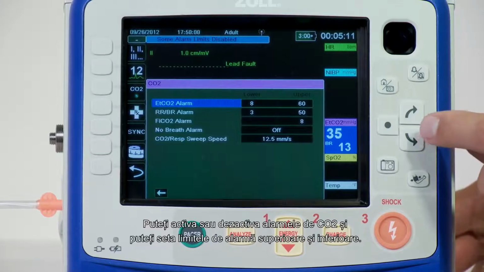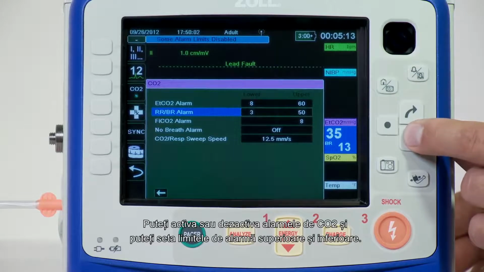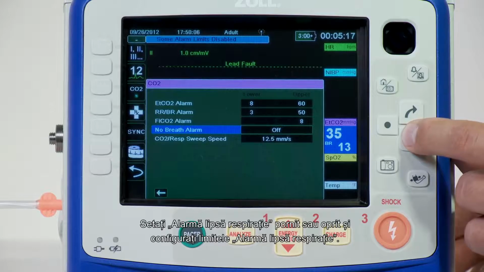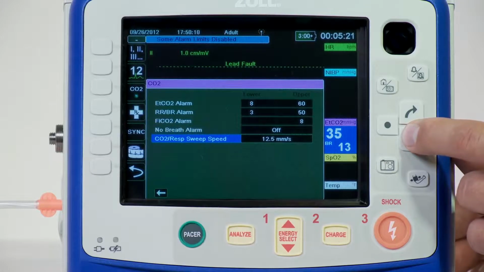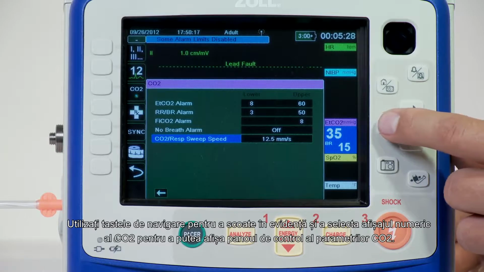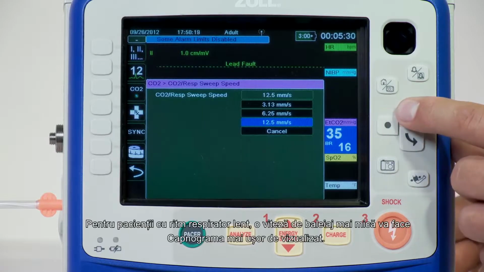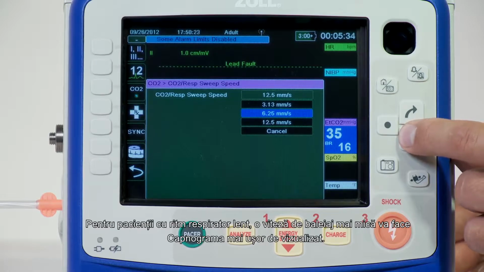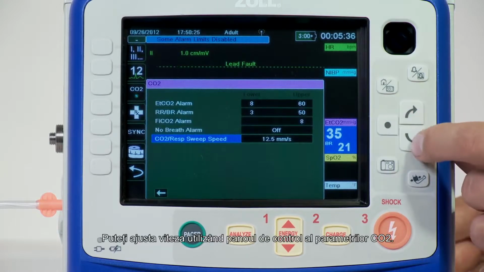You can enable or disable CO2 alarms and set upper and lower alarm limits. Turn the no breath alarm on or off, and configure the no breath alarm time limits. Use the navigation keys to highlight and select the CO2 numeric display to display the CO2 parameter control panel. For patients with slower respiration rates, a slower sweep speed will make the capnogram easier to view. You can adjust the speed using the CO2 parameter control panel.